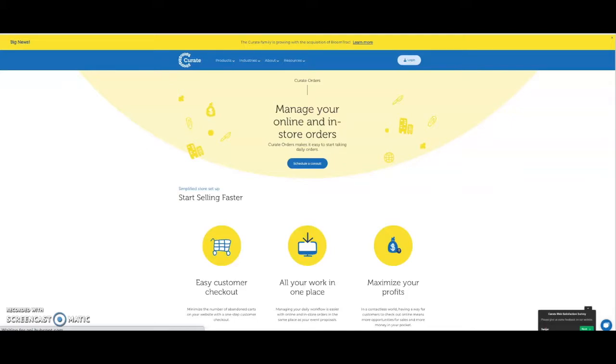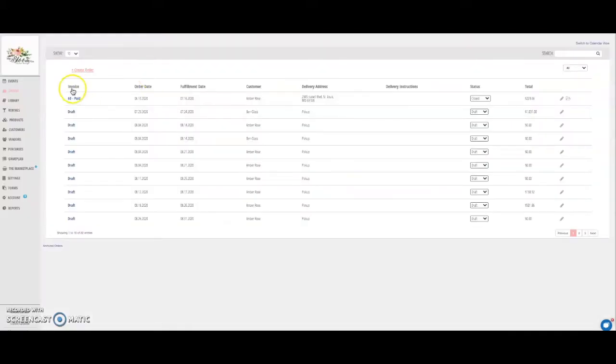Now, when you're inside of the CurateOrders platform, you're going to have an Orders tab here. This is where all of your orders are going to take place. You can view and manage all of your orders, mark their statuses, close them out, edit them at any time, but also create new orders.